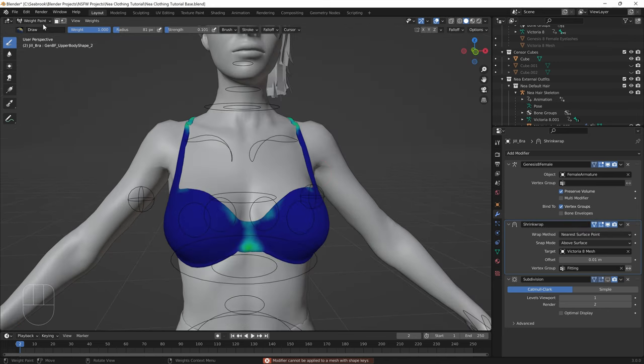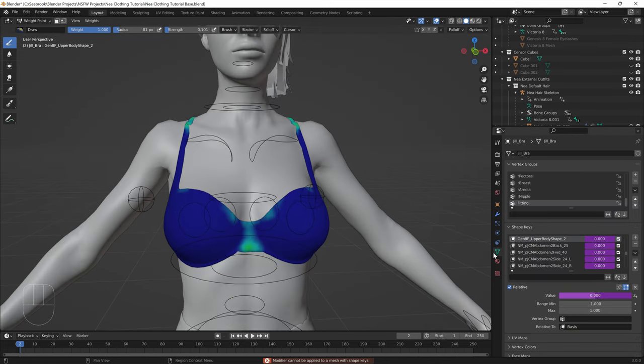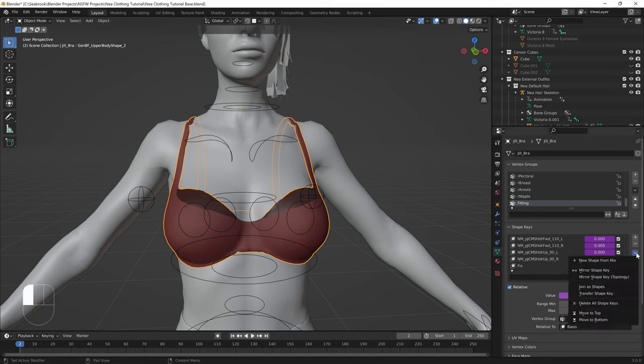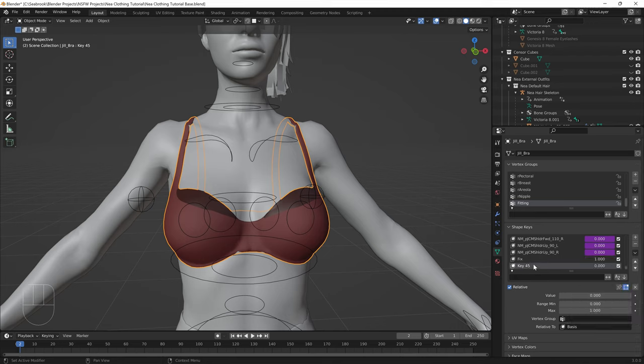Yes, it has shape keys. So basically, the way to make sure you're doing it correctly with the shape keys: let's go back to object mode, click on this arrow here, and create a new shape from mix. I'm going to double click on this and call it combined. Okay, so this is the way you do it. Click on this arrow here, and now just click on move to top.